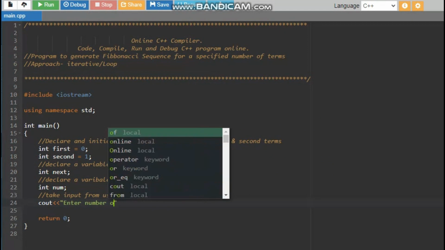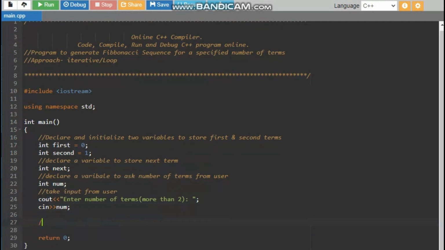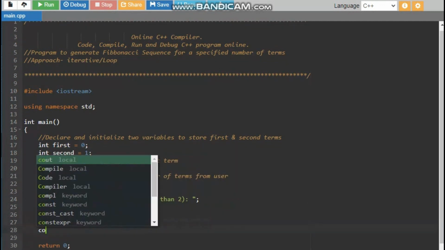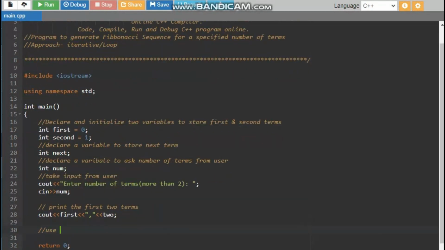We'll ask input. Before going into the loop, we will print the first two terms, that is 0 and 1, first comma second. Now use for loop to print all the remaining terms, that is num minus 2 terms.